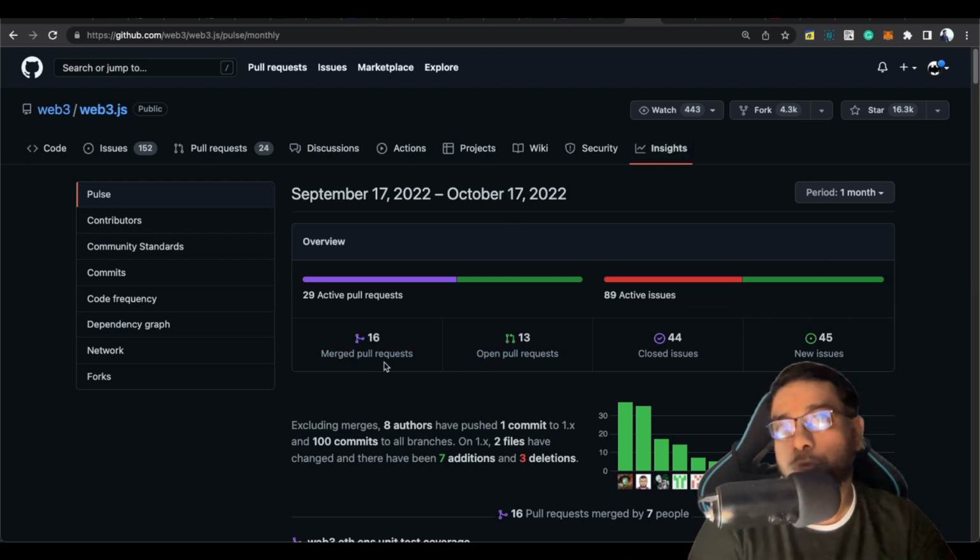There are 16 open pull requests. There are 44 closed issues. There are 45 new issues. So people are opening issues faster than they are able to close them. So yes, this shows how many people are using it.